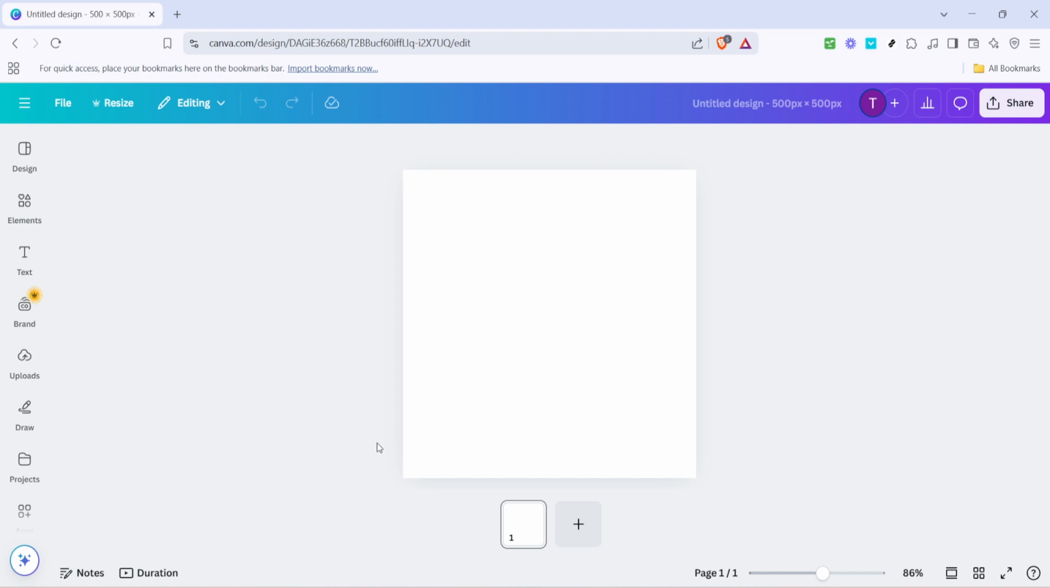Now, the first thing you want to do is click on the existing background. This is a crucial step because it ensures that any changes you make will apply directly to the background and not any other design element. You'll know you've selected it when you see a border around the background area.